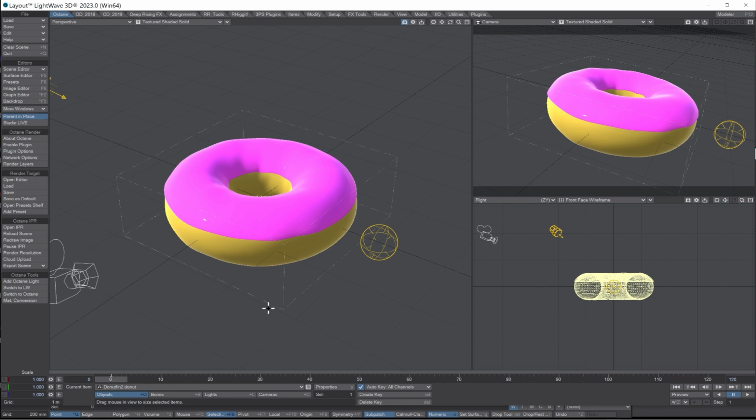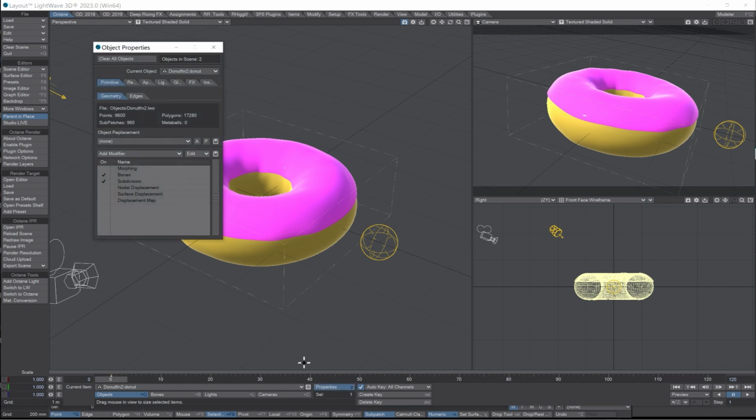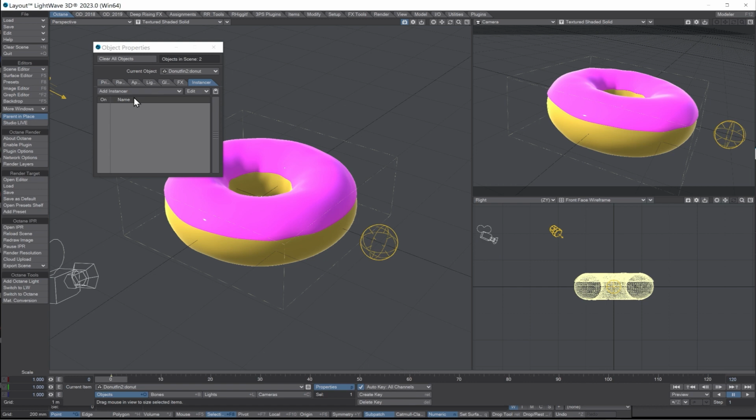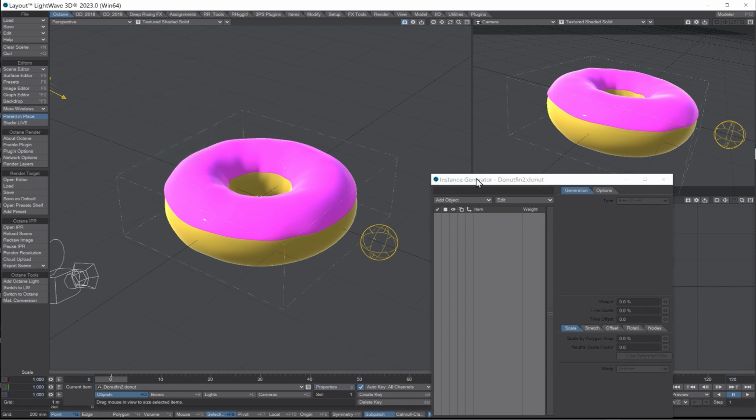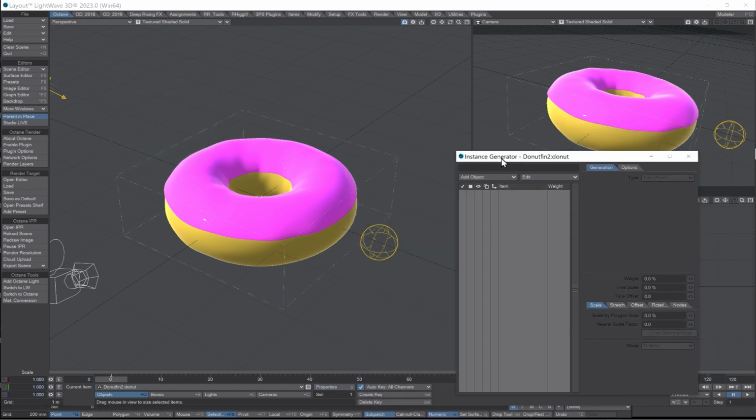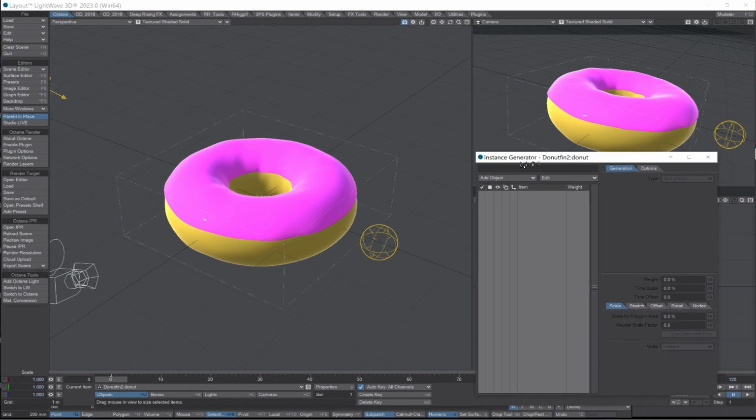So I have the donut selected. I'm going to go to properties, or you can hit P for properties. So I'll just click the button. And then we have all these tabs here. We want the instance generator. So I hit the instancer tab, and I'm going to hit instance generator, and I'm going to bring up its property panel. I can close the object properties. I don't need that. So this is the tool we're going to work in to get our sprinkles on the top of our donut. So how do we do that?